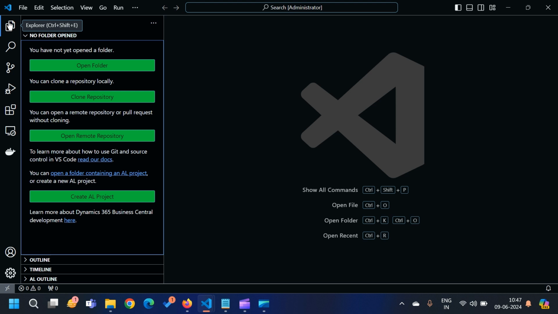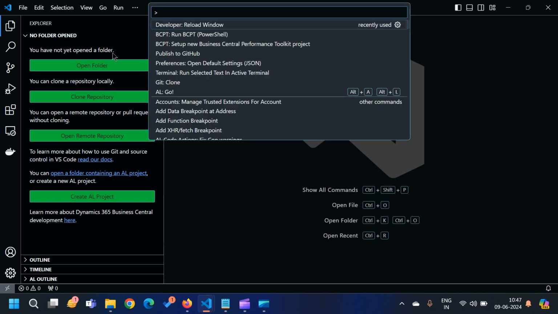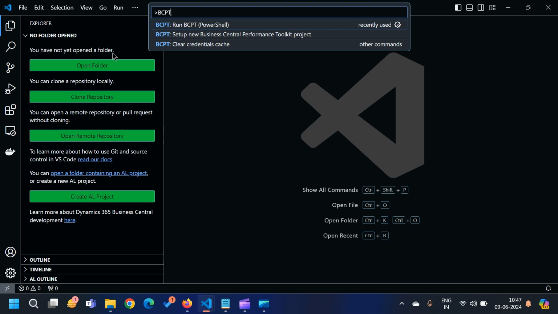And if you type BCPT here now, you will see that after the installation of the extension, three commands are showing up. One is Run BCPT PowerShell. Second is Setup new Business Central Performance Toolkit project. And third is Clear credential cache. Clear credential cache I don't need to use because I'm already logged in and authenticated with my SaaS user. In case you want to clear your existing login credentials and provide something new, then you can use this one.